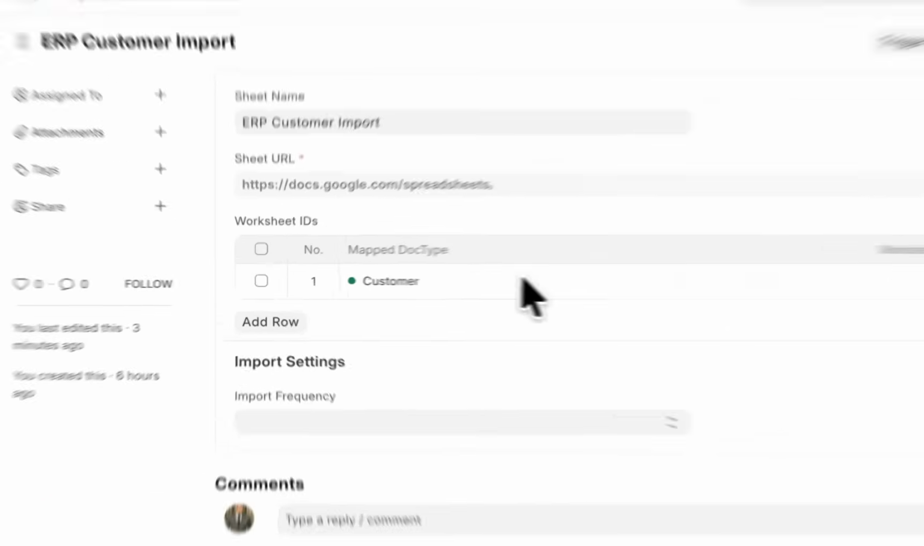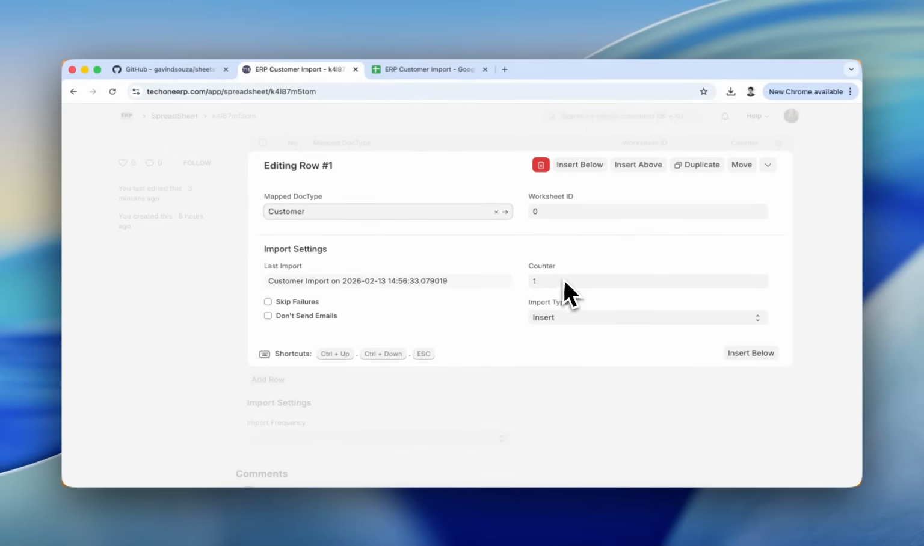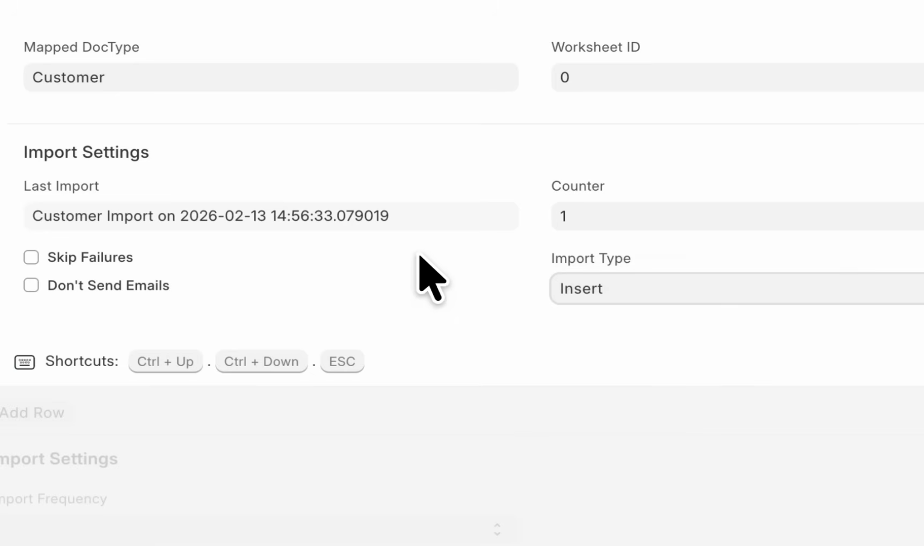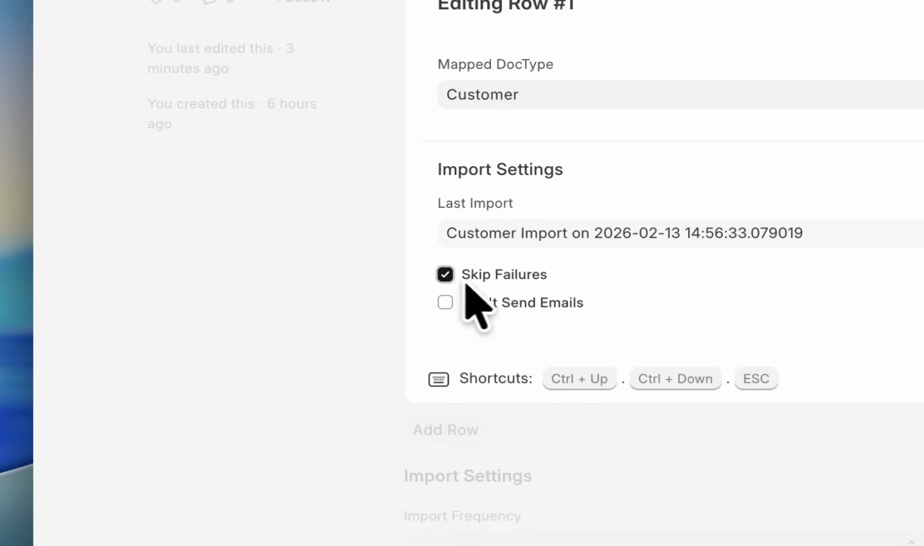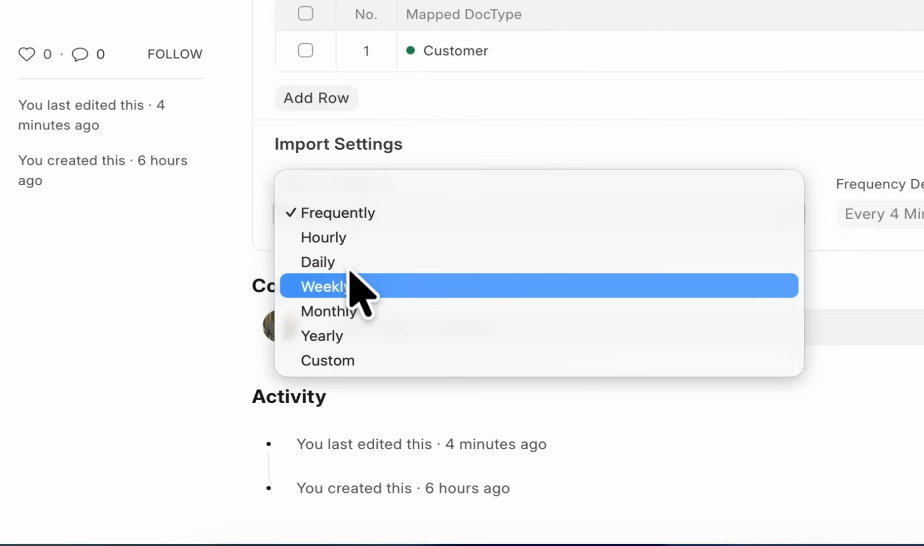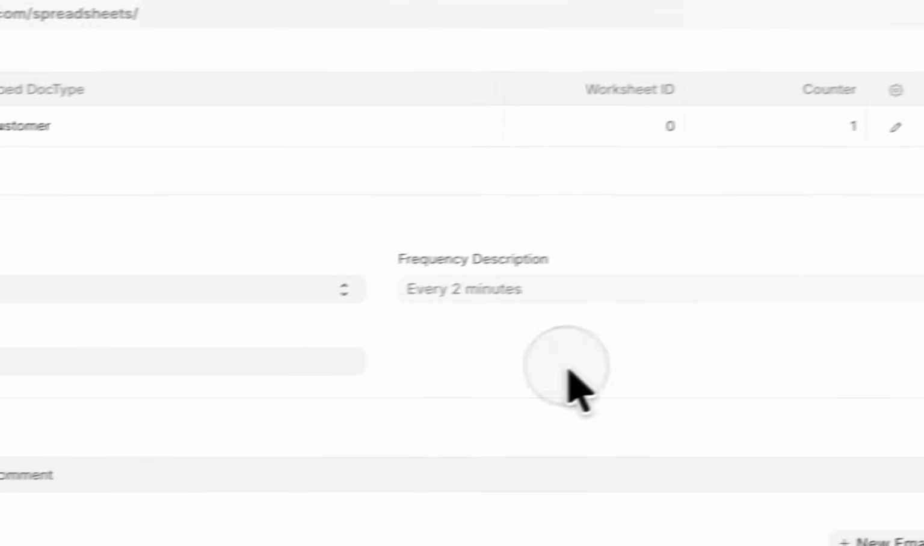So here we have Customer, then the system will auto fetch the worksheet ID, and then we have more details like counter. The system will automatically reset it once the import is done, and the import type, whether it is an insert or upsert. We can tick these checkboxes if we want to skip failures or not send the email. For now, I'm skipping that. After that, we have import settings where we can set the frequency. So it means it will run every 4 minutes. We can make it hourly, daily, or weekly based on our requirements. Here I'll select custom. Let's make it 2 minutes.